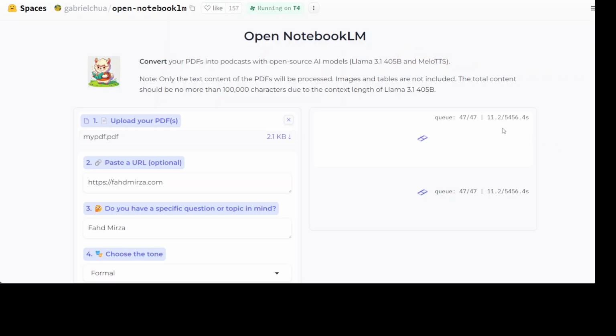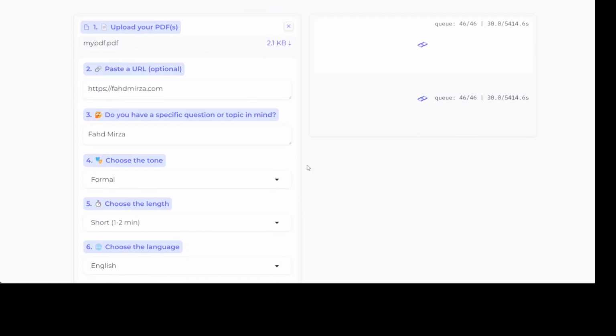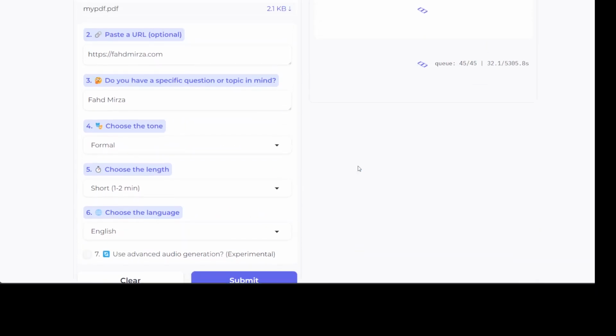Of course, I can duplicate this space, but I would need to pay Hugging Face in order to get it working. But you see, there's a queue, 47 by 47. So I will wait for it to see if it will let me do something quickly. Otherwise, we'll move forward. But you already have the idea of how it works.